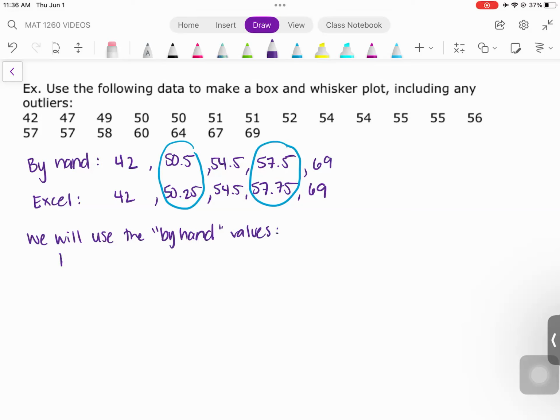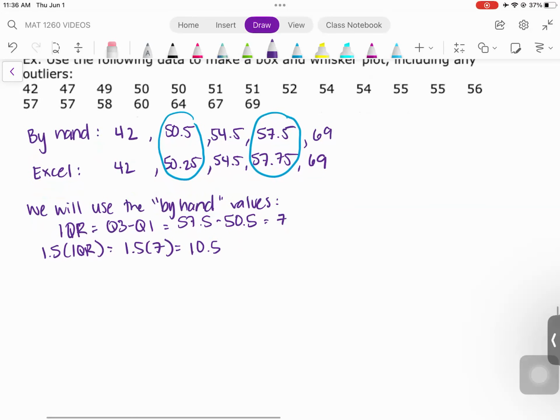So first, let's calculate our IQR. The IQR, remember, is Q3 minus Q1. So that's going to be 57.5 minus 50.5, which is 7. And then we need 1.5 times that IQR. So 1.5 times 7 is 10.5. And we're going to use this 1.5 times the IQR to determine that lower fence and upper fence.